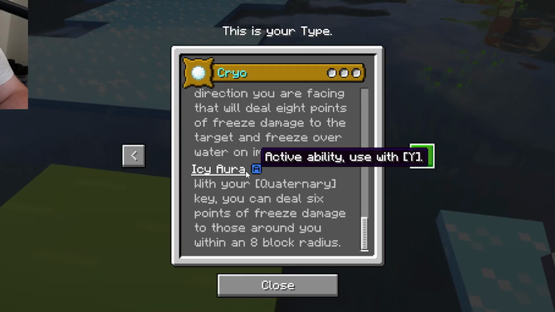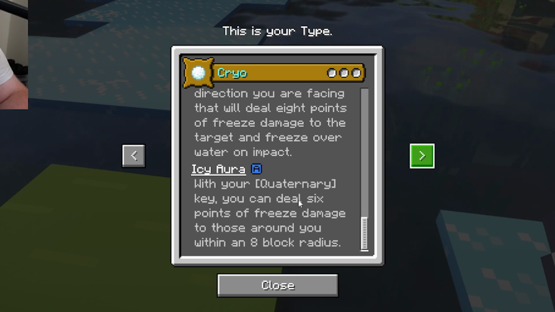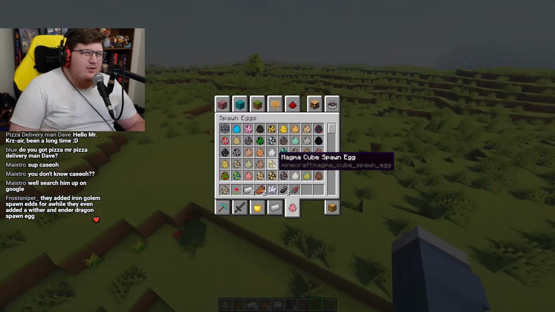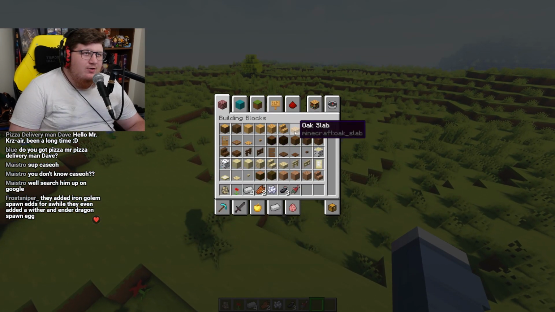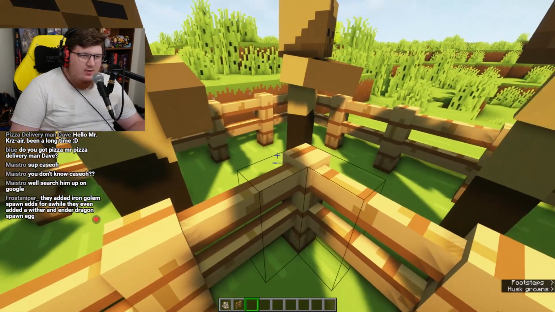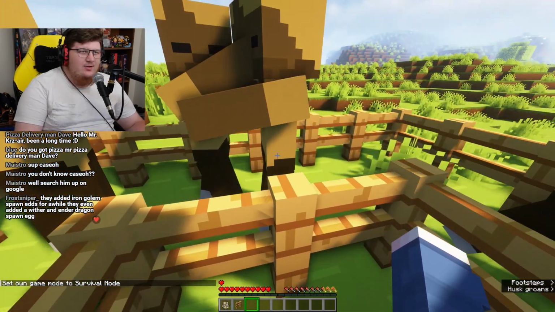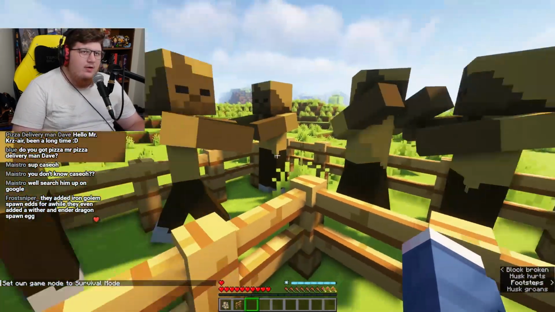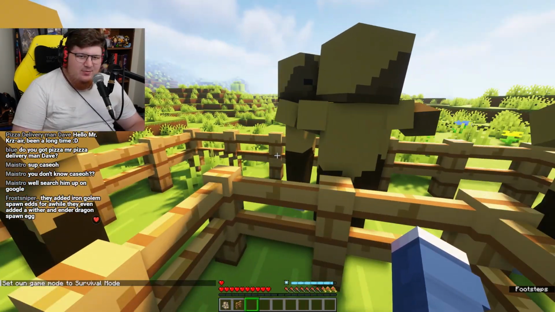Icy Aura. With your quaternary key, you can deal 6 points of freeze damage to those around you within an 8-block radius. This is where we do the fun thing. We get ourselves a bit of a fence. We're going to fence up the husks, and we're going to murder them all in one flat. And I stand in the middle. I'm probably going to take damage. Oh, actually, I'm pretty safe. Everyone, take some of my damage.